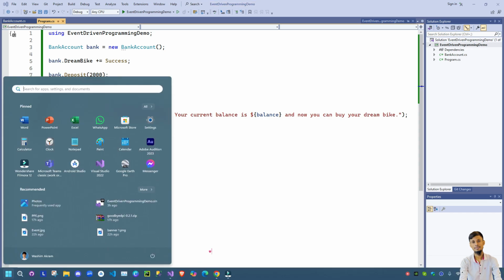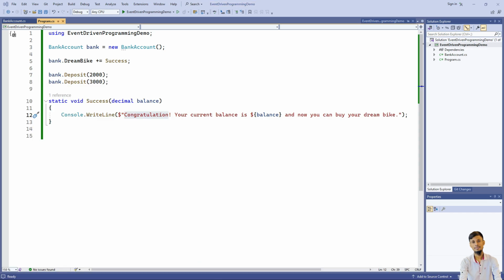So now if I summarize, we learned how to use event in C# to create an event driven program. This program simulates saving money in bank accounts, and when the balance threshold is reached or exceeds $5,000, it raises an event to notify the person that he is now eligible to buy his dream bike.